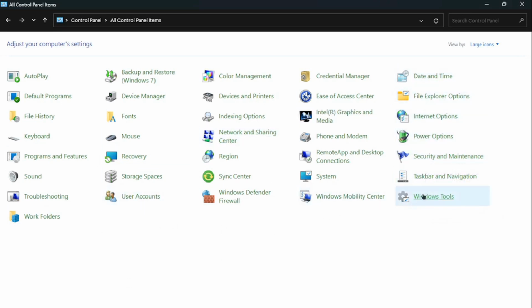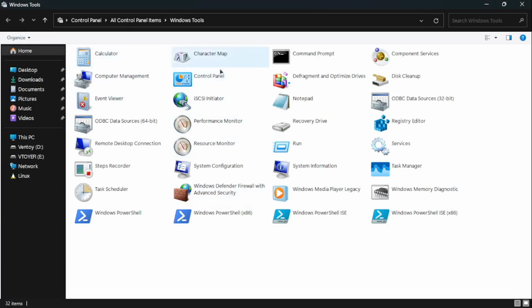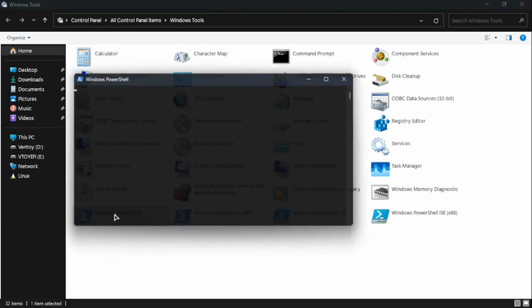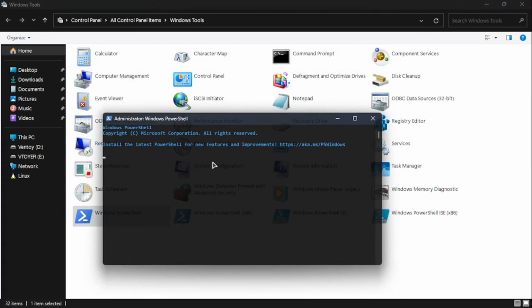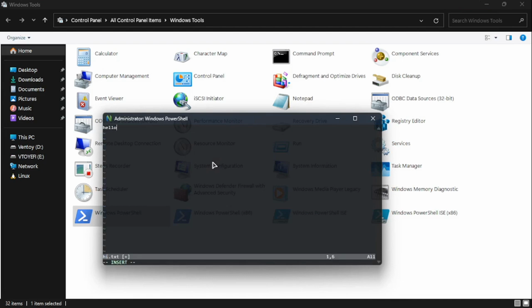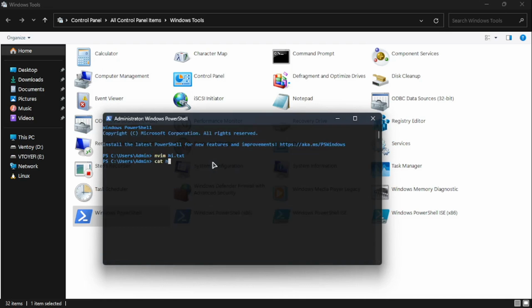The last thing is Windows Tools, which will open all the Windows tools. Say I want PowerShell. Double click on it, and it opens PowerShell. I can do something like echo hello, how are you? Okay, so it prints hello, how are you?